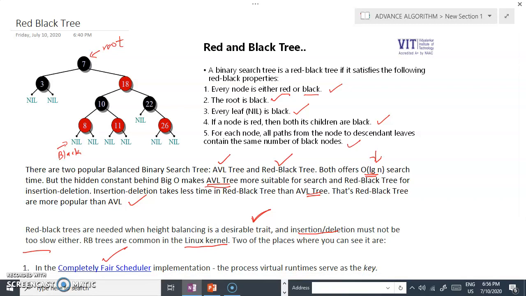So in this particular video, we have seen the introduction to red-black tree, some of the applications, and we can see how red-black tree to some extent is better than AVL tree, even though both are self-balanced trees. So this is about the introduction to red-black tree in this video.